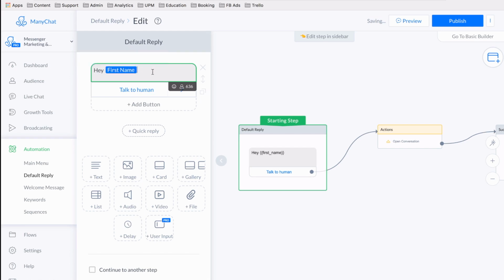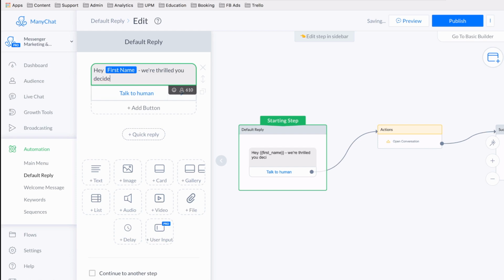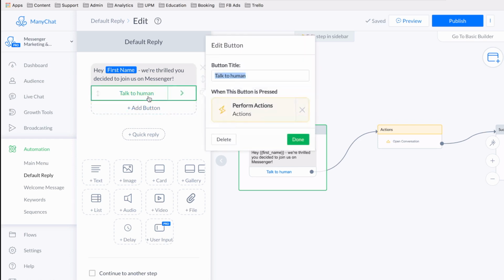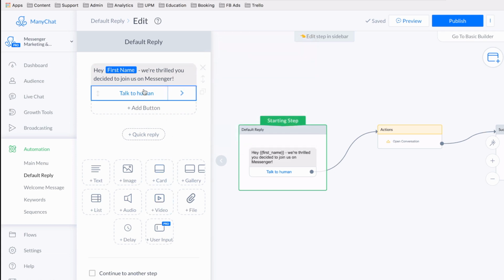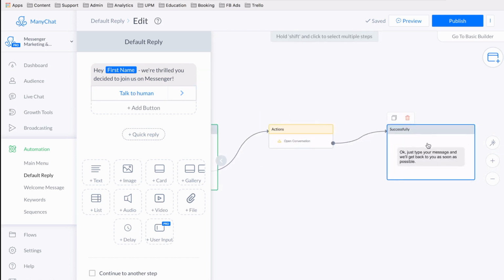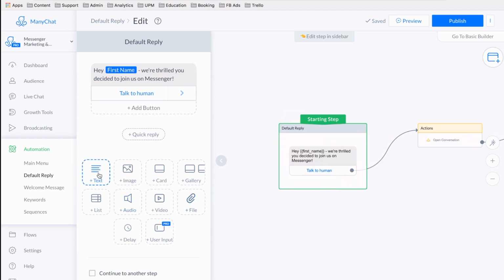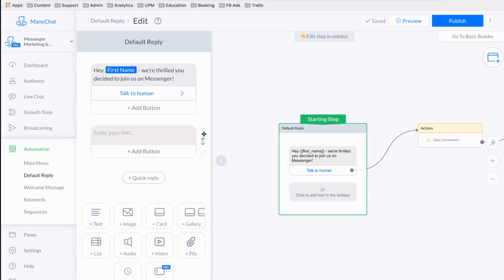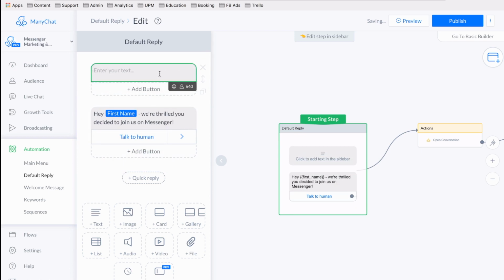hey, we're thrilled you decided to join us on Messenger. And what we're going to do is, actually, this is interesting because we already have a button attached to this. This button is a reply button, and if somebody taps that, it'll trigger this action, and it'll send them this successful message. So what we want to do, actually, we're going to put a brand new text block up here and say this, because we are going to use that button block for something else.